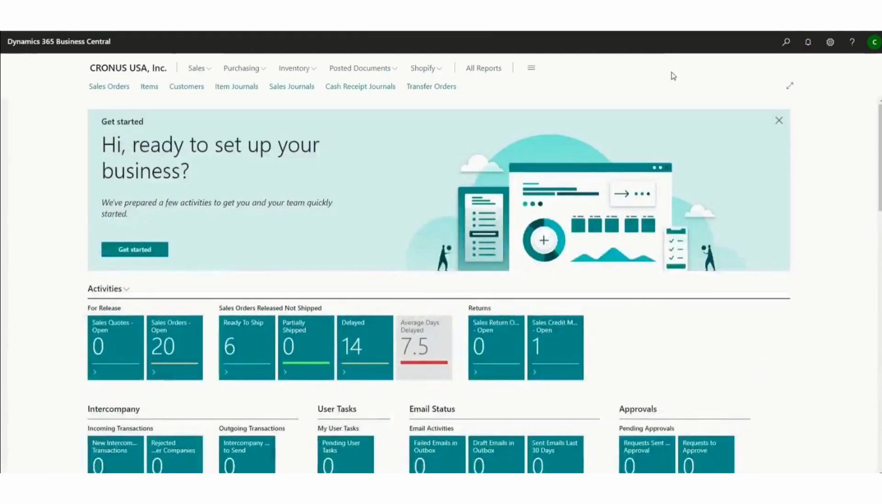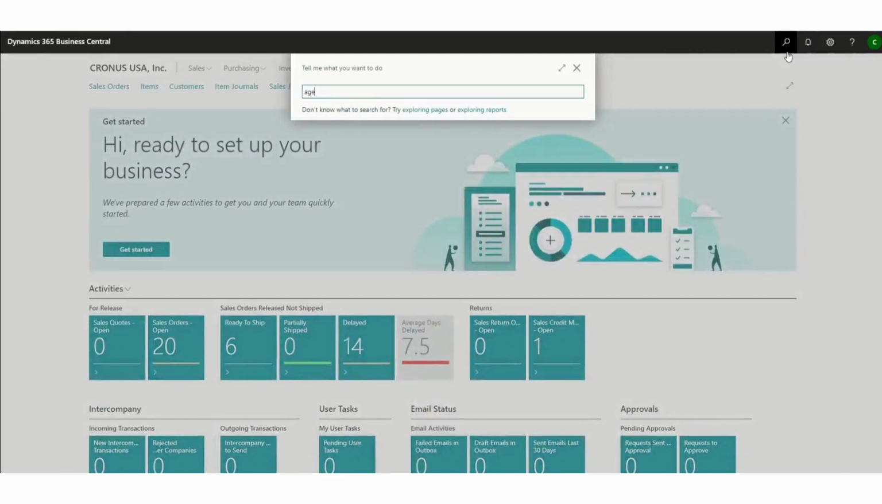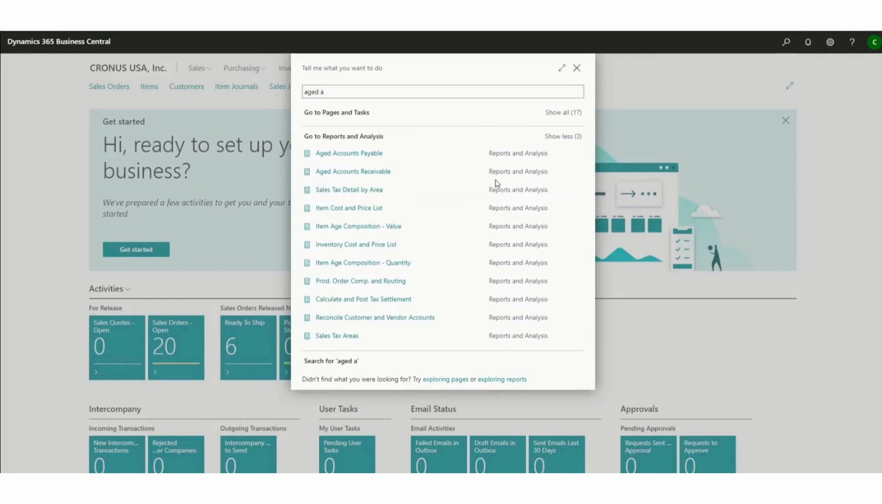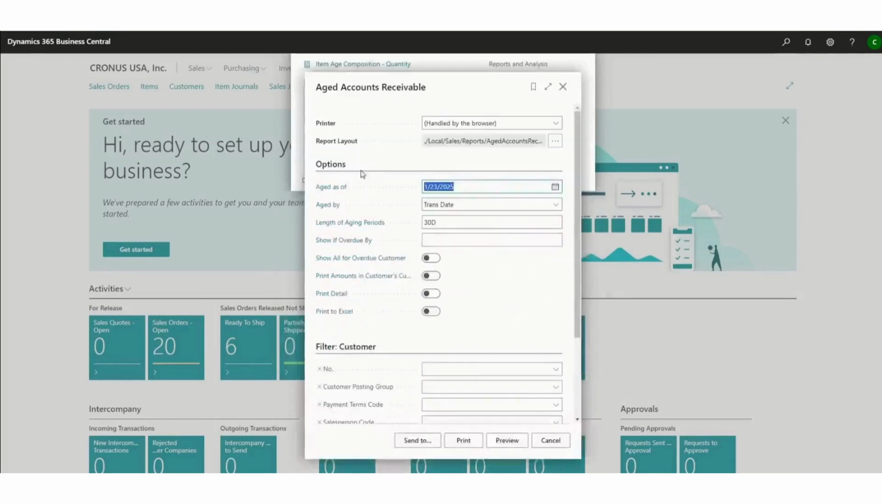From a search perspective, if I want to search for something like the aged accounts receivable, I just start typing and the system says, all right, aged A, there are 11 reports. And if I click show all, there's item age composition, production order, but here I go to the aged accounts. Let's go to the aged AR report.